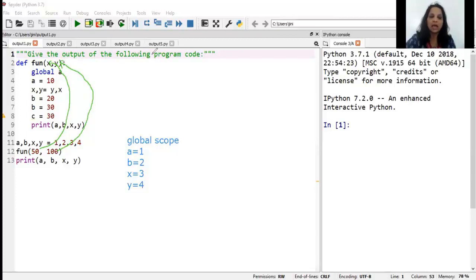So what exactly happens now? Now I have left the main part of the program and I have reached the function. Let's see what happens in the function. So this is the local scope for which function? For the function named fun. You had variables x and y. What did x get? The first value that you passed to it. So x gets the value 50, and y gets the value 100.